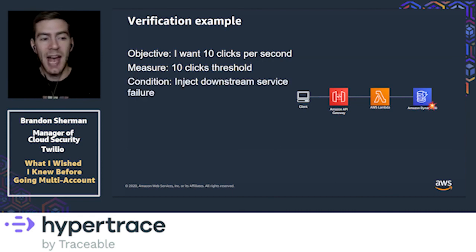So then we add a condition. In this case, let's inject a downstream service failure so that we, for instance, deny calls to a downstream service. In this case, DynamoDB, but it could once again be any type of service. To be able to see how our application behaves and how that affects our objective. Do users stop clicking if a certain part of the application doesn't work as intended? Well, once again, based on that, we're able to verify the application. Does it pass verification or does it fail? So those are two examples of how we can do this verification of our application by adding conditions.